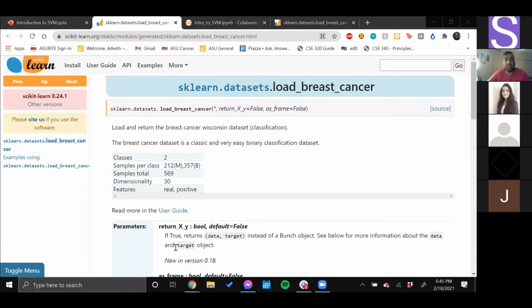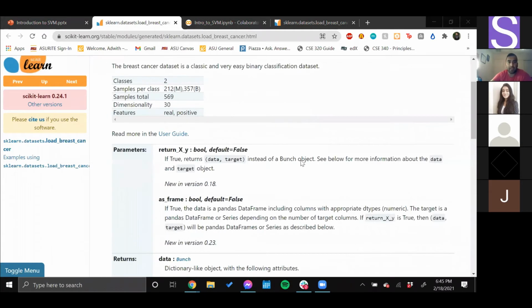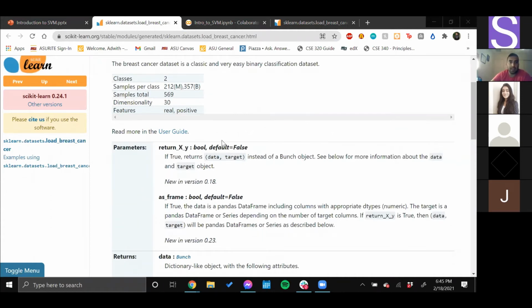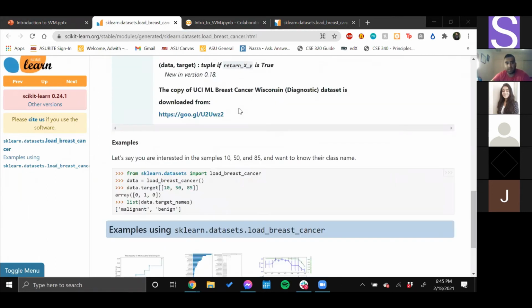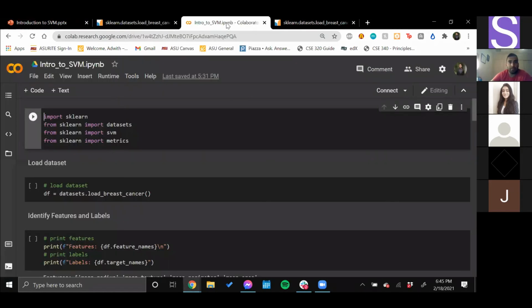It just has more information about the data set if you're interested: the number of samples per class, number of classes, and the features. You can look at all of that, and it has plenty of information that I already have discussed. So yep, that's pretty much it.